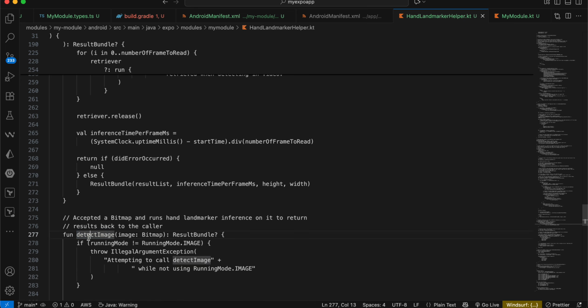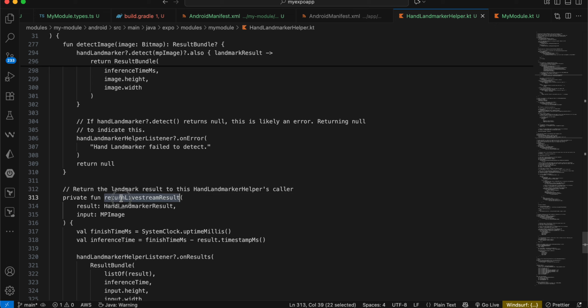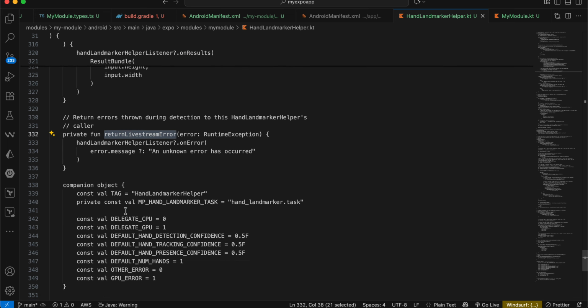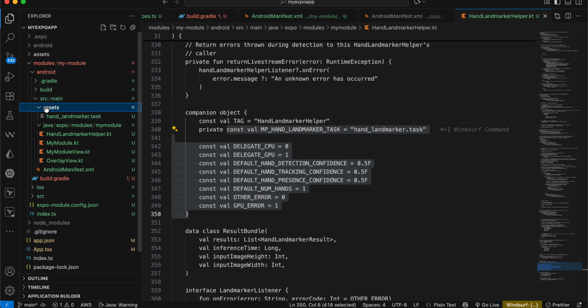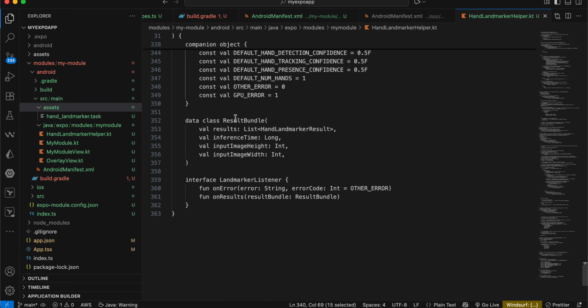And next one is detect image. Again we are not really using this as well. And here we are returning the live stream result. Here we are returning live stream error, and here we have defined some object companion variables as well. In case you have decided to change the name of this particular machine learning model, make sure you change it over here as well. And here we have our data class result bundle as well as some interface.